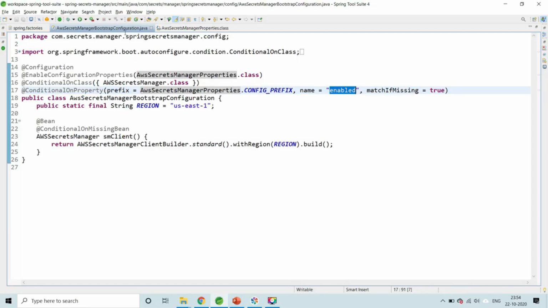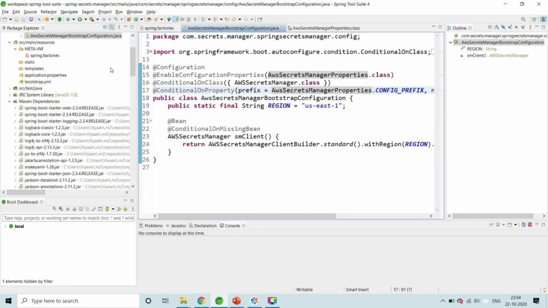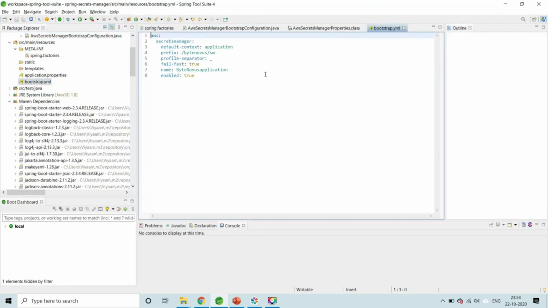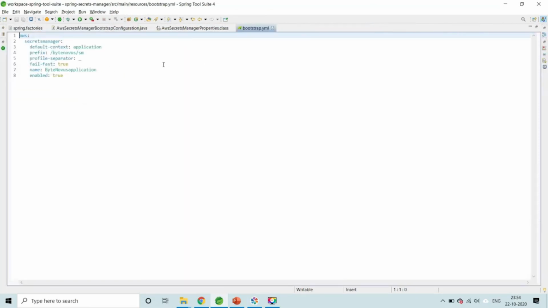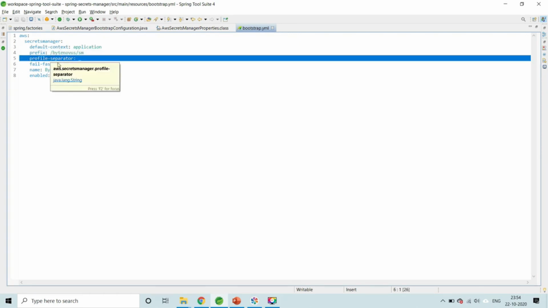So not to confuse you further, let me go to the bootstrap.yml, and these are the properties which you saw. AWS dot secrets manager dot default context. Even if I don't give it application as a default value, prefix is slash bytenovas slash sm. Why do I give this? Because this is the name in which we created our secrets. Profile separator, we will discuss this later.